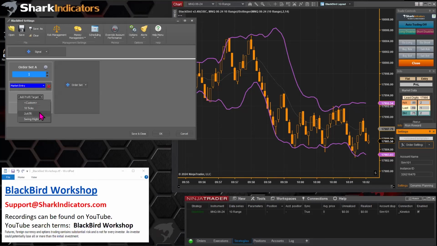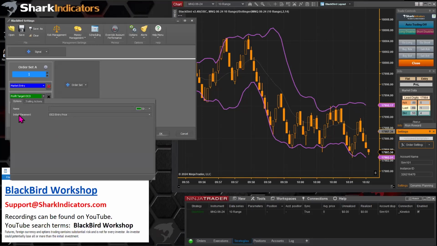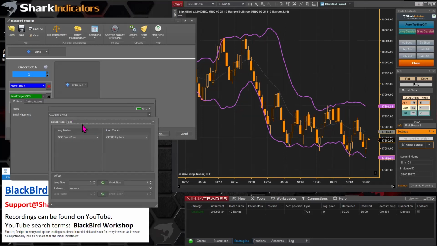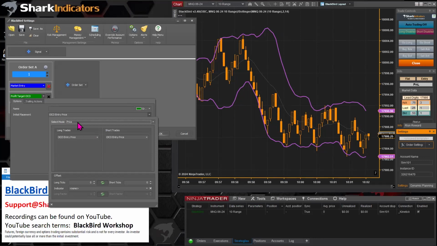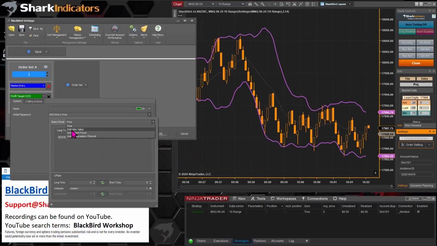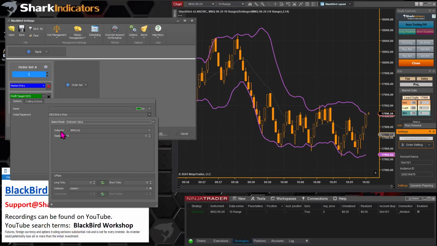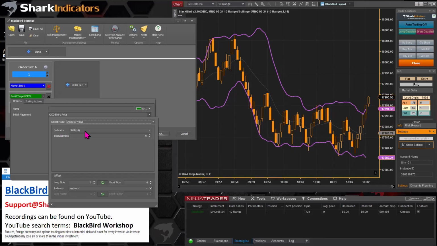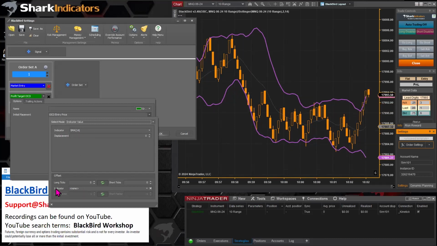So for the profit target, let's go to custom, like so. All right, on the options tab for the initial placement, we're going to open this menu up, and the mode, we're not setting our profit target to some kind of bar price, but we're going to set it to an indicator value. There's where we can load up the indicator. Not to be confused with the indicator down here.